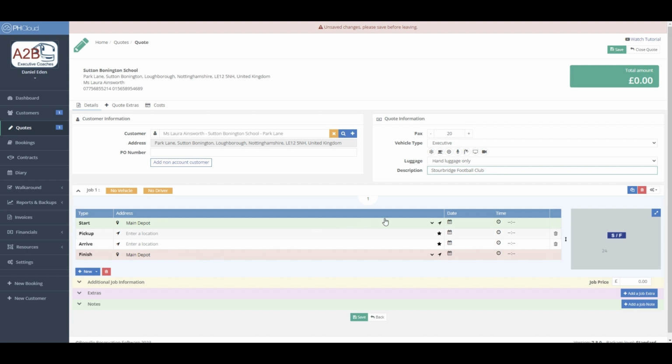At a later stage, the booking can be updated should the actual job be required to begin or terminate at a different place. This can be entered by selecting the location symbol here and then entering an actual location rather than selecting a depot.